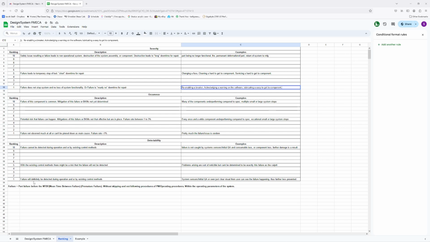Detectability. Number one, failure will definitely be detected during operation and or by existing control methods. This is the only one that's kind of backwards. Same thing here: the occurrence, the smaller the number, the better. Detectability, the smaller the number, the better. Basically, same for all of them. But yeah, failure will definitely be detected during operation and or by existing control methods.